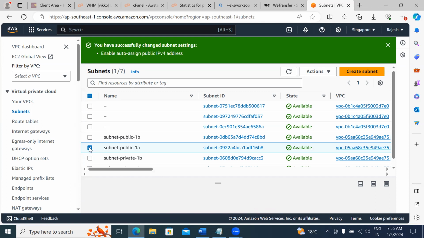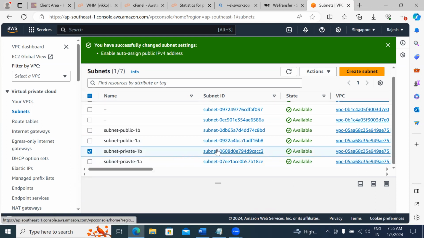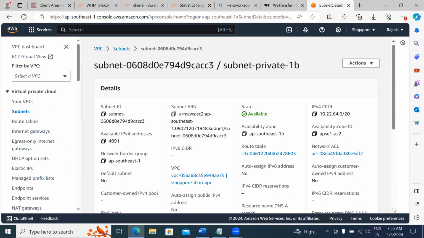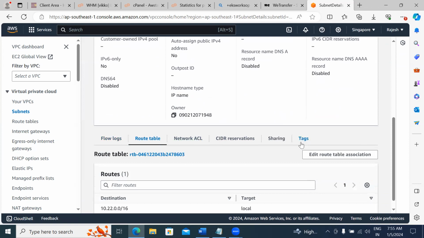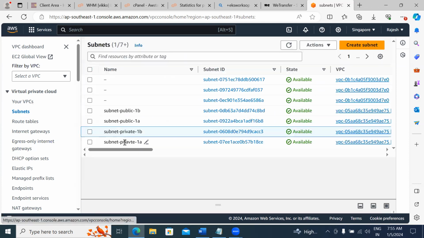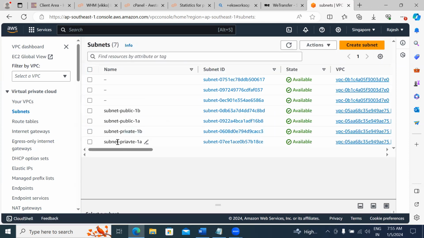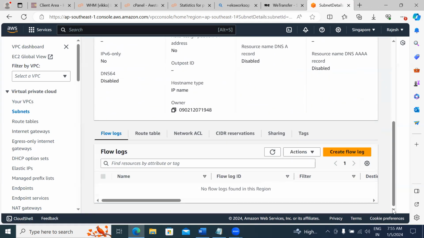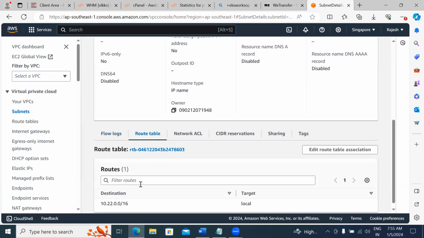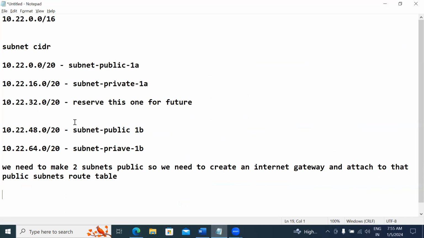Then confirm that even for the private subnets, no internet gateway has been attached. So here we have only one route. And another private subnet also we are checking. Yeah, we are having only one route. Okay, so as of now, we are done till this point. Okay, we made it public.